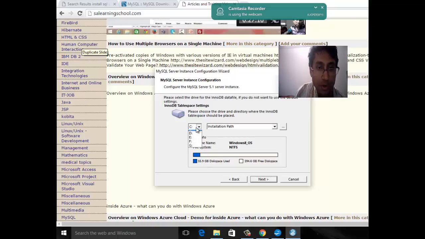55 point, okay, let's see, less free space, and those are external hard drives. C.